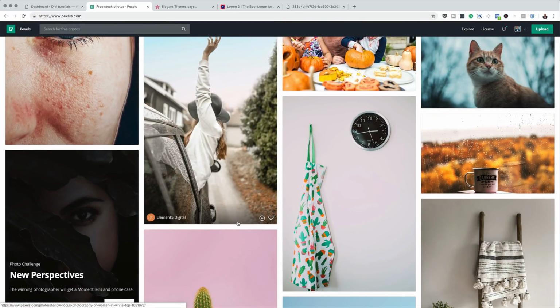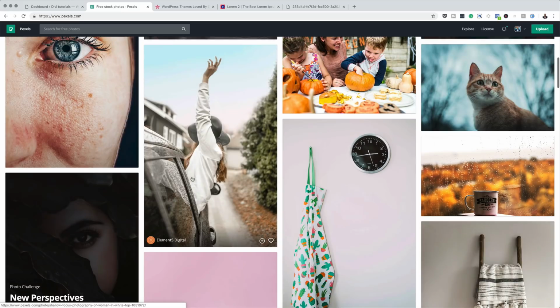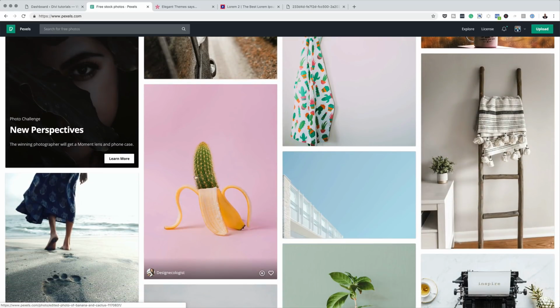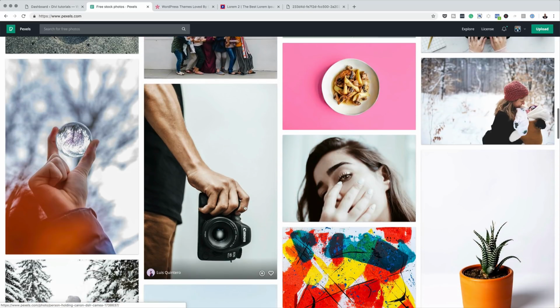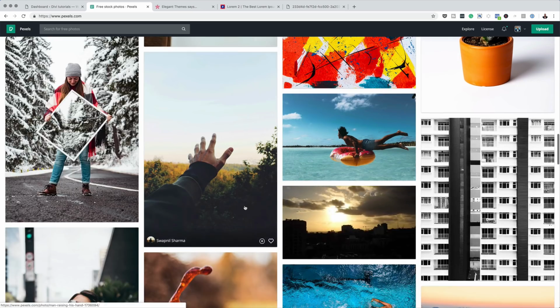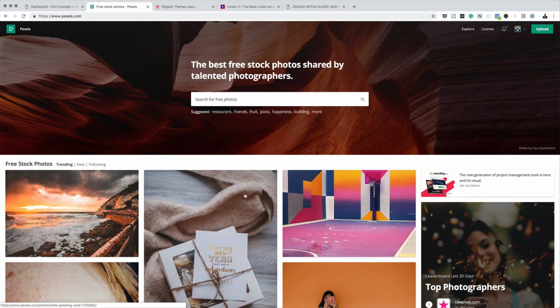I also need to mention that if you go on Google and just Google images and try and use those, you may get into trouble with the copyright. So you do need to go to websites where you know you have permission. Okay, so this is pexels.com. I've already gone ahead and downloaded all the images that I need to use for this tutorial. The next stage now is to download Divi.